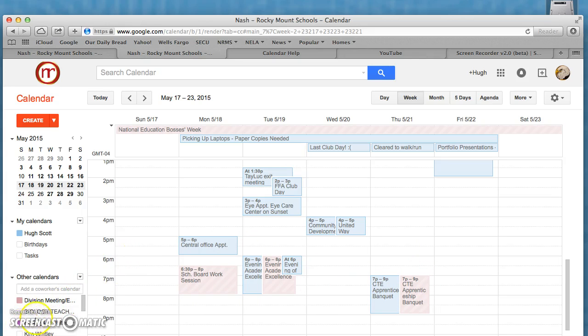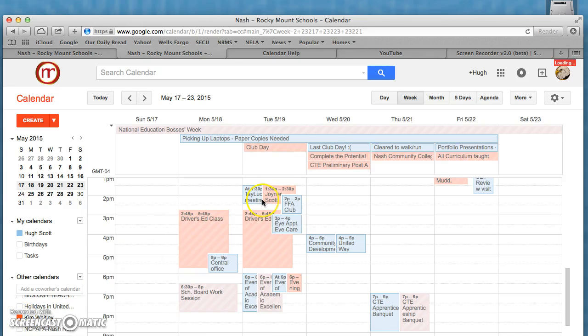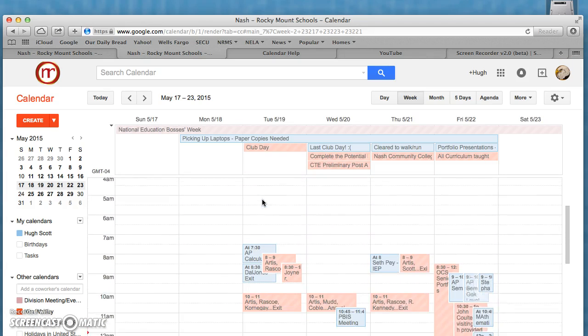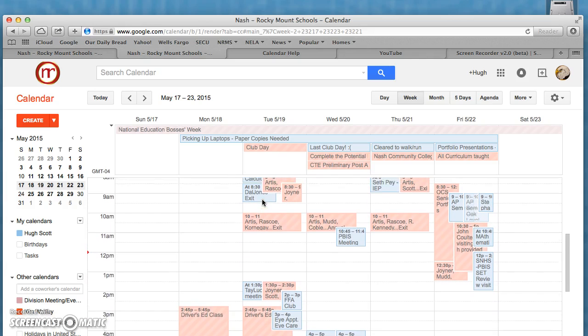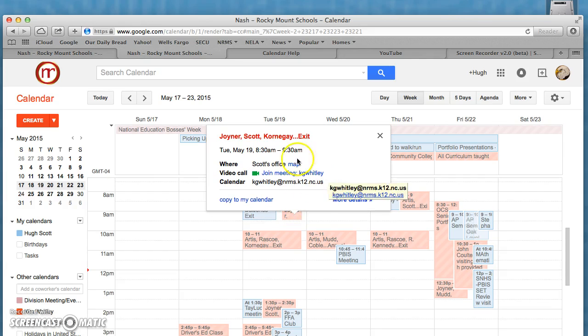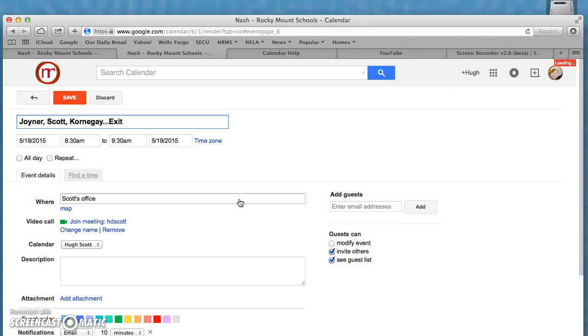If I click here on Kim Whitley, our school secretary, she has actually created her calendar to show all different school events throughout the entire school. So some of them overlap with the events that I've already added. As you can see here, this is an exit meeting as well, and it has my name included, but I personally made it onto my calendar. But if I click on copy to my calendar, let's see what happens.